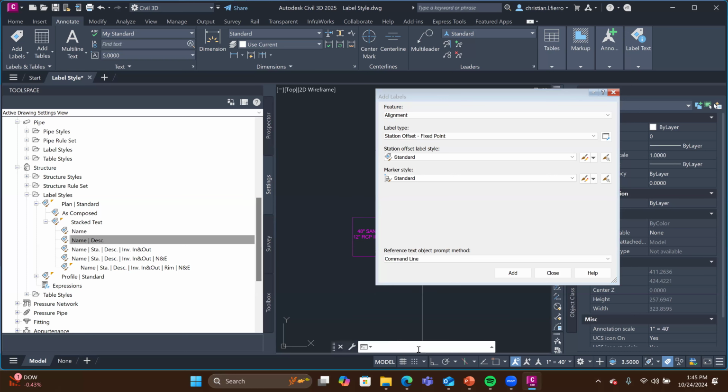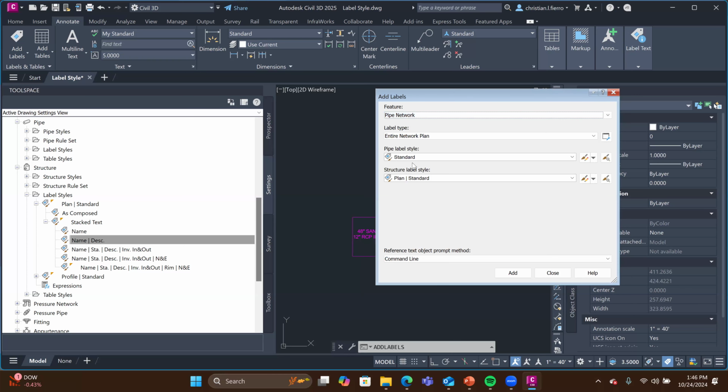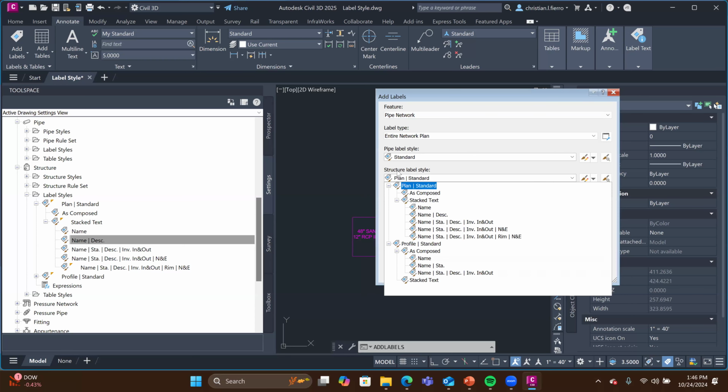So guess what my command is? Add label, right? I want to add a label to my structure in my plan view. Well, structures under a pipe network. I want to label my pipe network structure, right? See that structure in my plan view.